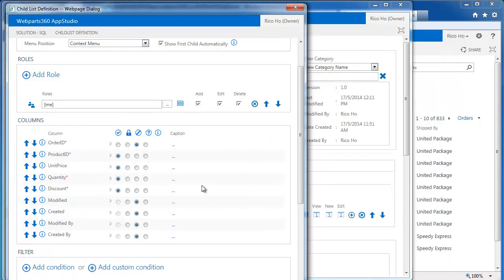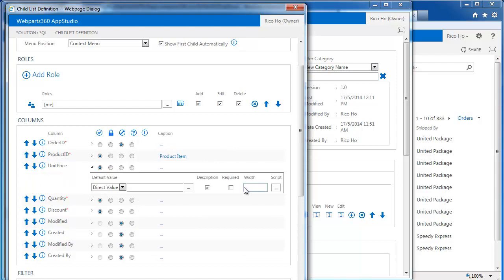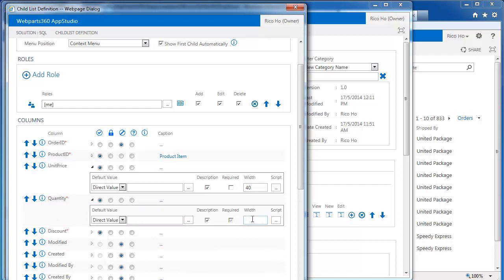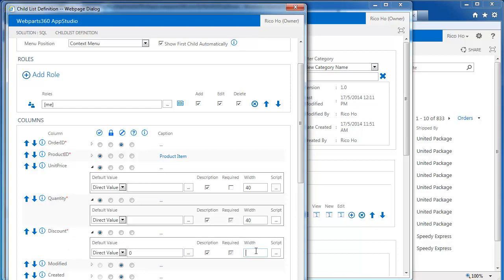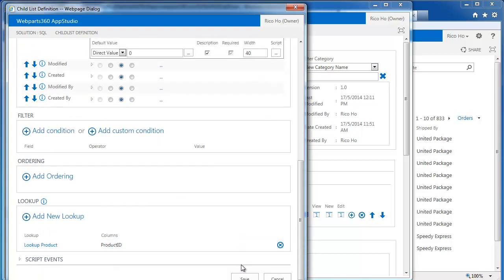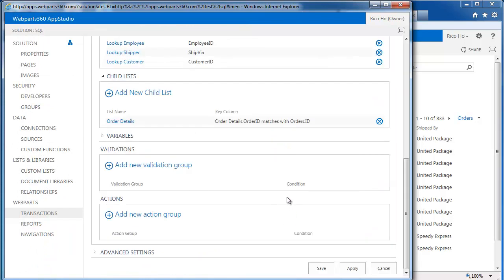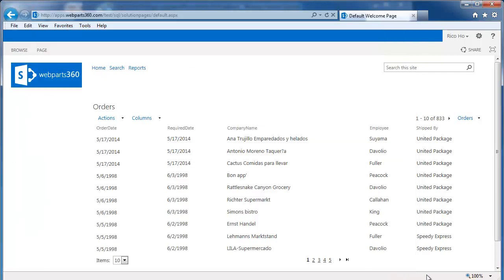So once I'm in here, I can come in and put my caption and say this is my product item. I can specify how big this column is, say 40 characters, the quantity 40, my discount by default I put to 0, and it's going to be 40. So once I set up this width, I can put all this value. I'm able to come into my system and save this. And when I save this, everything is ready to go, and we can start our system.